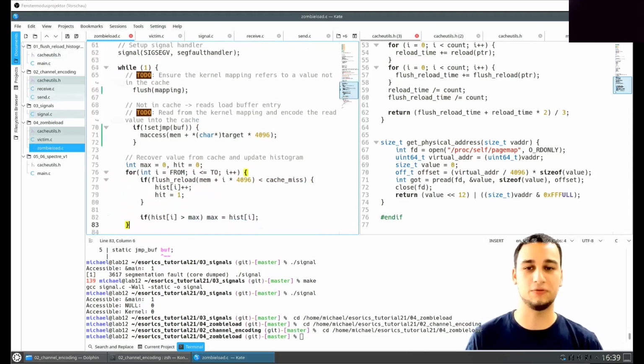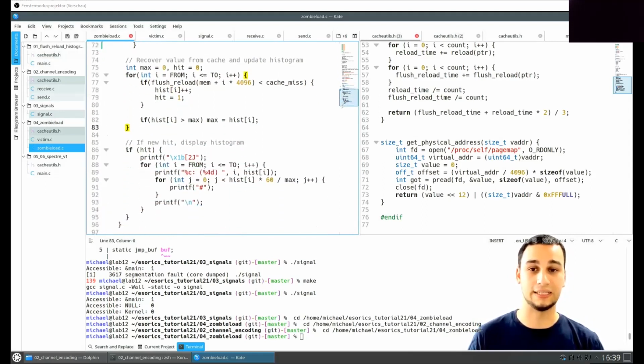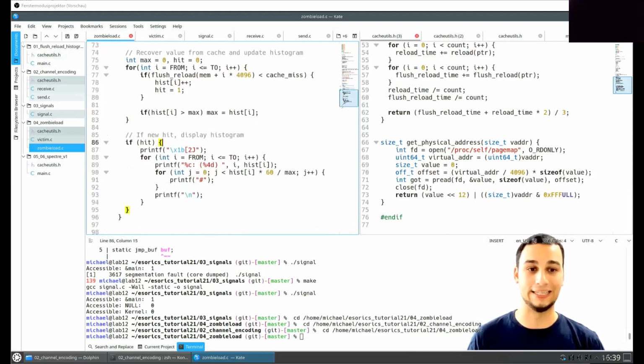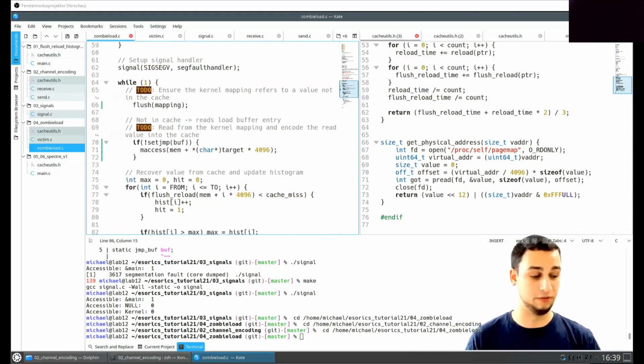So what happens afterward? The same as we already know from the receiver from before. We go with the flush and reload attack over all these pages, mem plus all the pages, check if one of them is cached, and if so, update a histogram, and then simply print the histogram and see the distribution of the pages that are cached. Okay, let's see if that works.